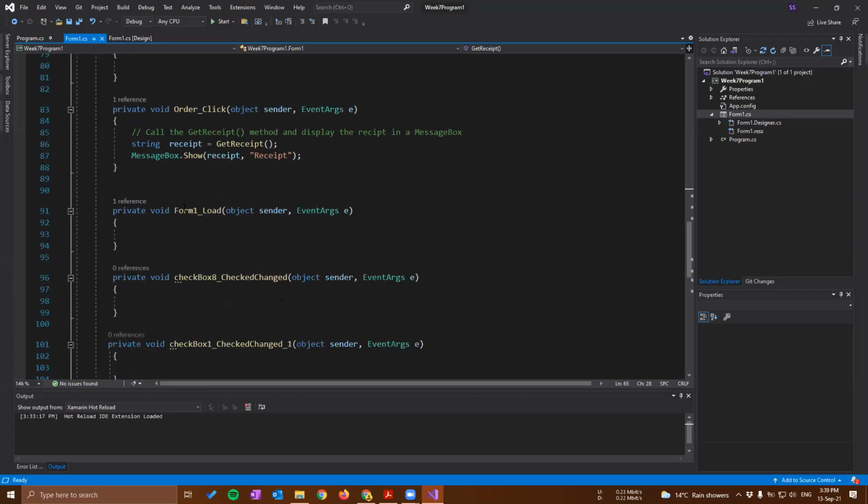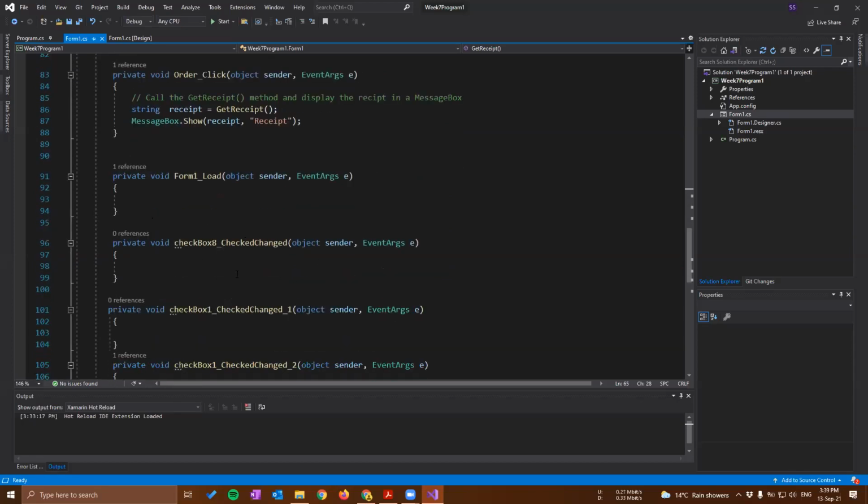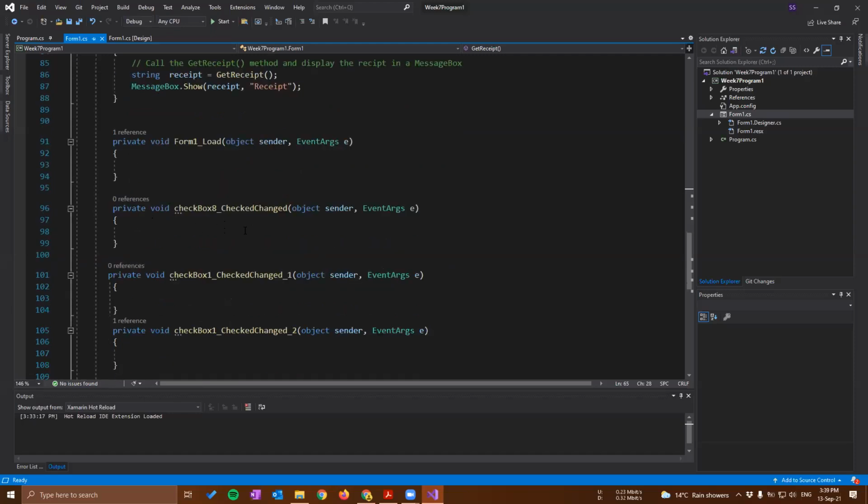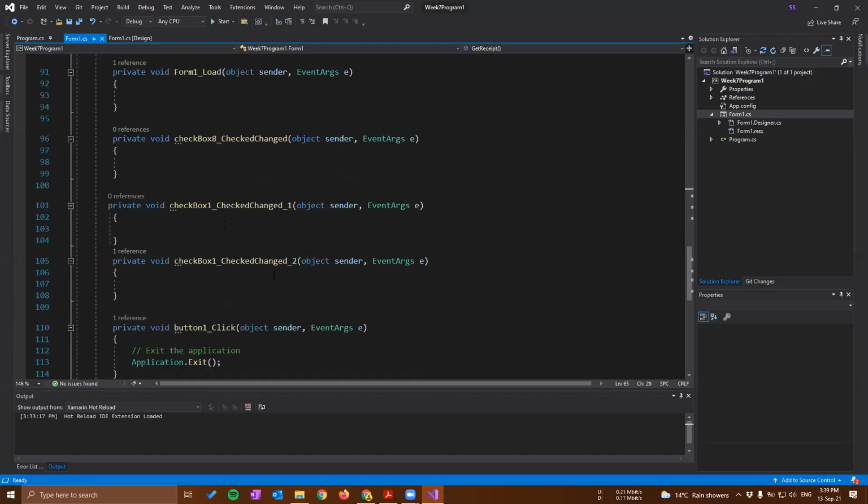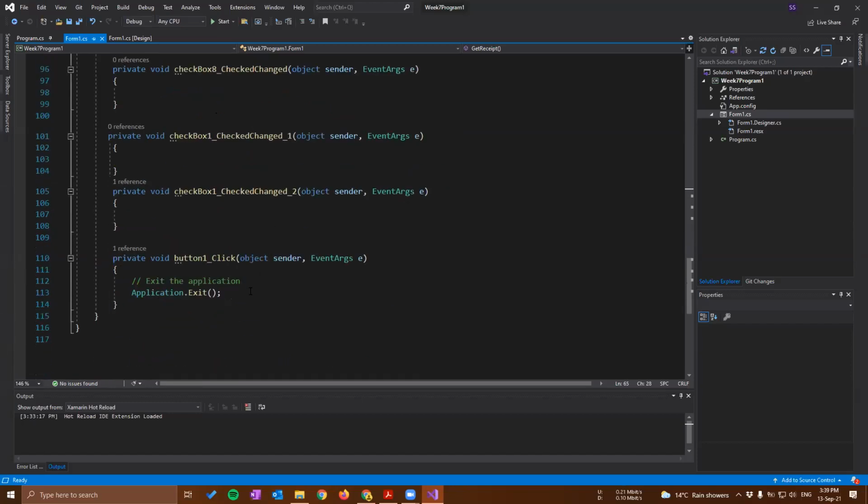Then we have a couple of more possible events that can happen for different checkboxes. Since it's not really important for us, we don't fill them out. And then we have to write the code for the second button, which was the exit, because you want to be able to exit that window. And that can simply be done by writing application.exit, and that's it. So let me just try to run this program for you all.